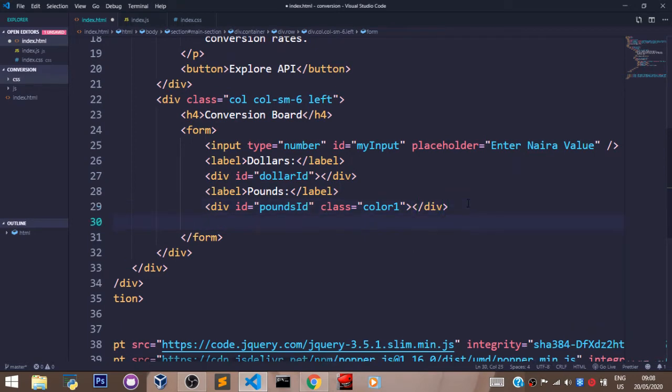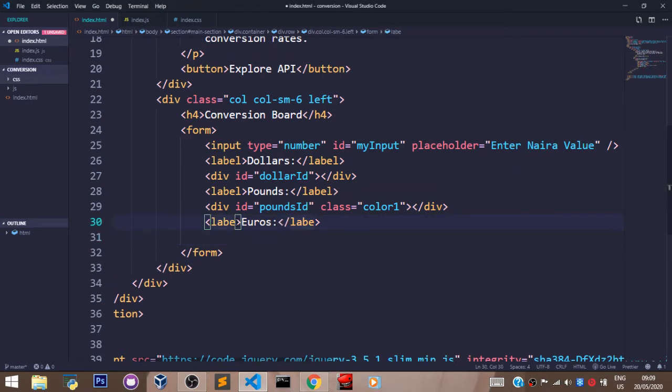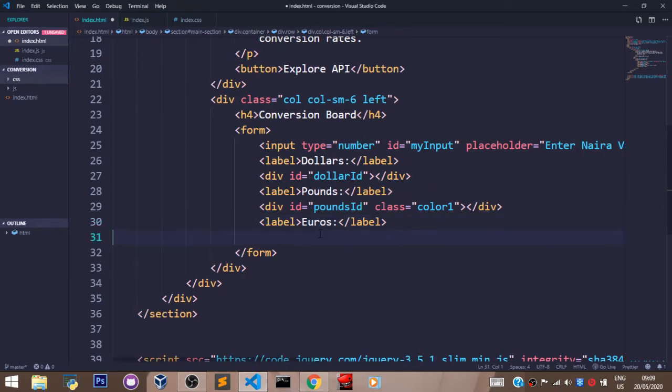Now let's create our last label, which is going to be for the euro. So let's close that and let's say euros, and let's come beneath our label. This is label, not lab. Let's come beneath our label now, and let's pass in a div tag with an ID of euros ID, and let's set a class for ourselves, which is going to be color2.